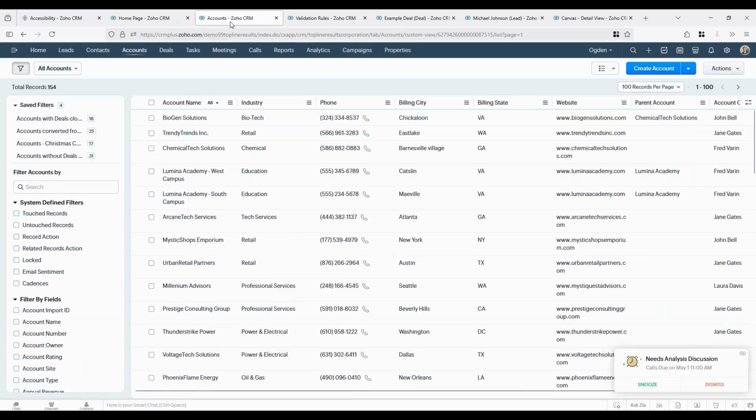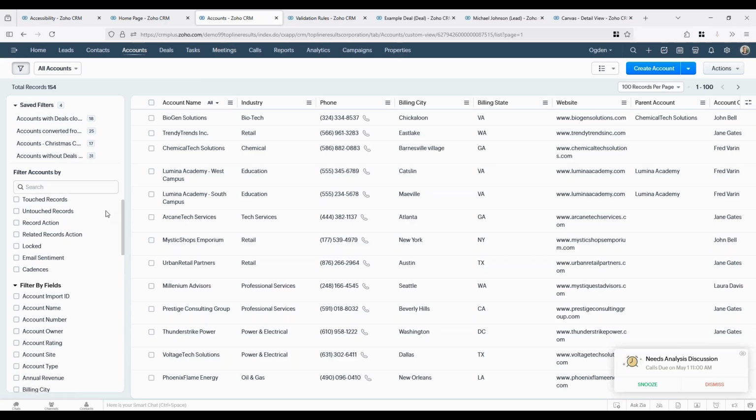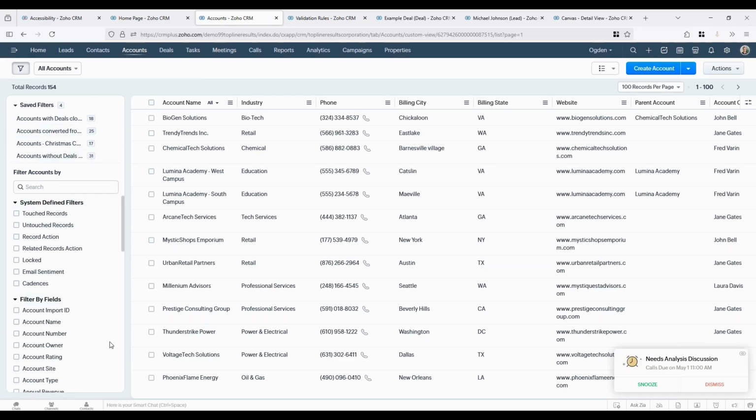The next thing we're going to take a look at is the new ability to filter our list views by related modules. So previously in Zoho, for our filtering options, we did over here on the left-hand side filter panel have the ability to use some system-defined filters. So these are things like if a record has been touched or not touched in certain time periods, whether actions have been taken either on the record itself or against related records, and then also the ability to filter by specific fields on the record.